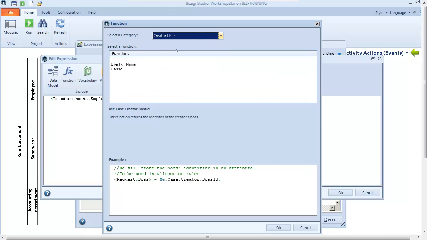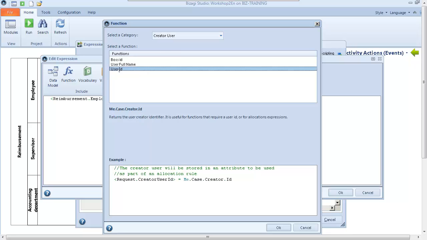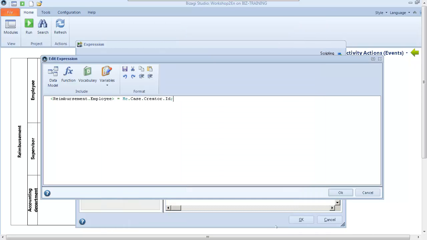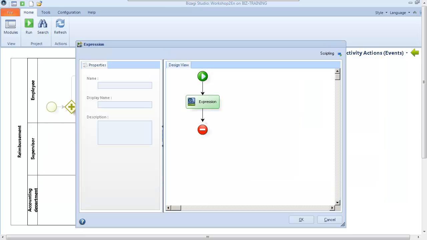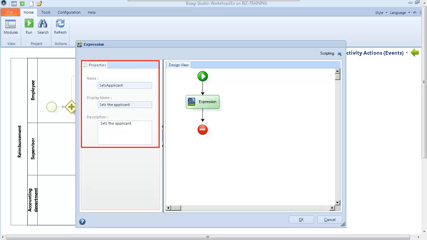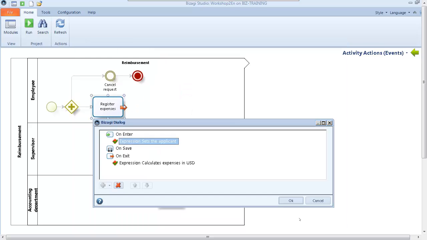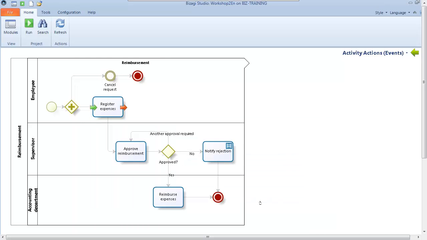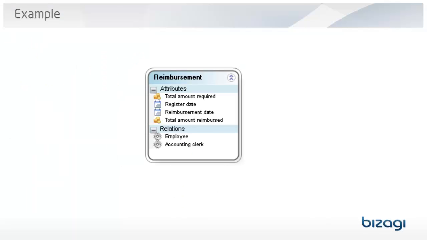As we need to get the identifier of the case creator, we use the user ID function that will return the user creator identifier. At this point, we have assigned the employee attribute with the case creator user information. Complete the properties information of this module. The second example illustrates how to get the information of the user logged into the application.